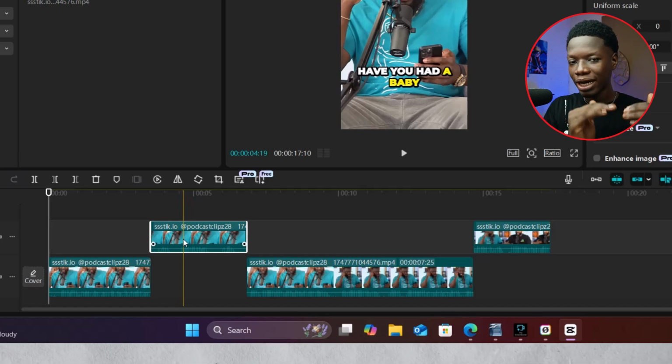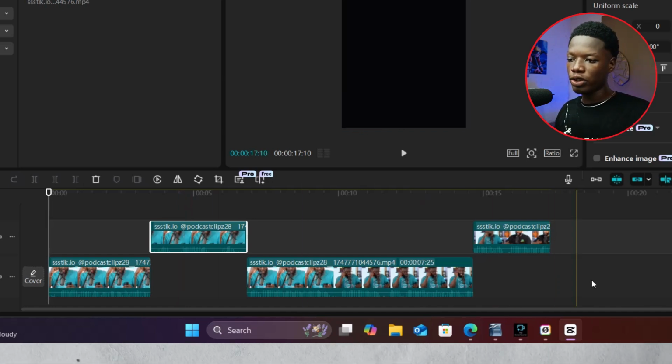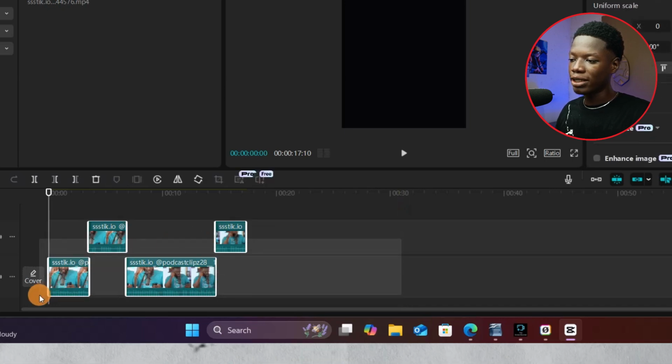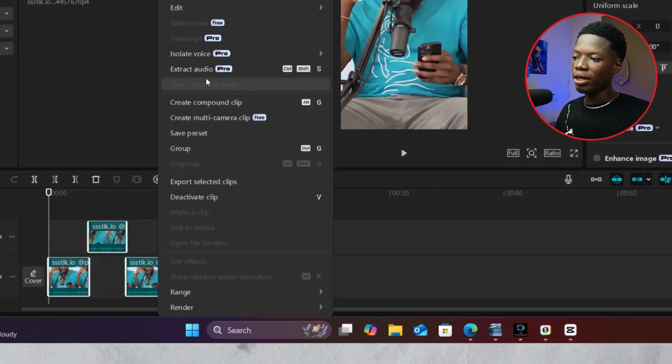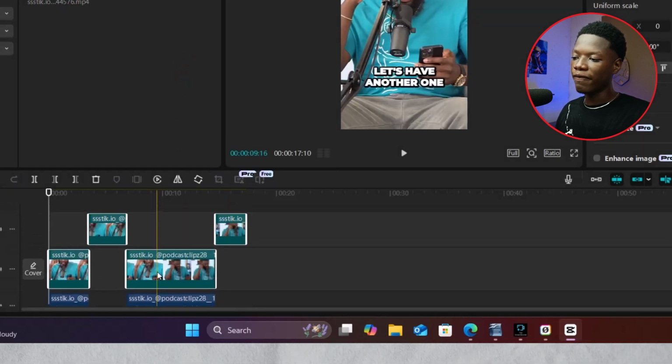So the first podcaster section is going to be at the bottom and the second podcaster section is going to be at the top. Now what you're going to do is highlight every single one of them just like this, right click and click on extract audio. So the audio is going to be separated from it.